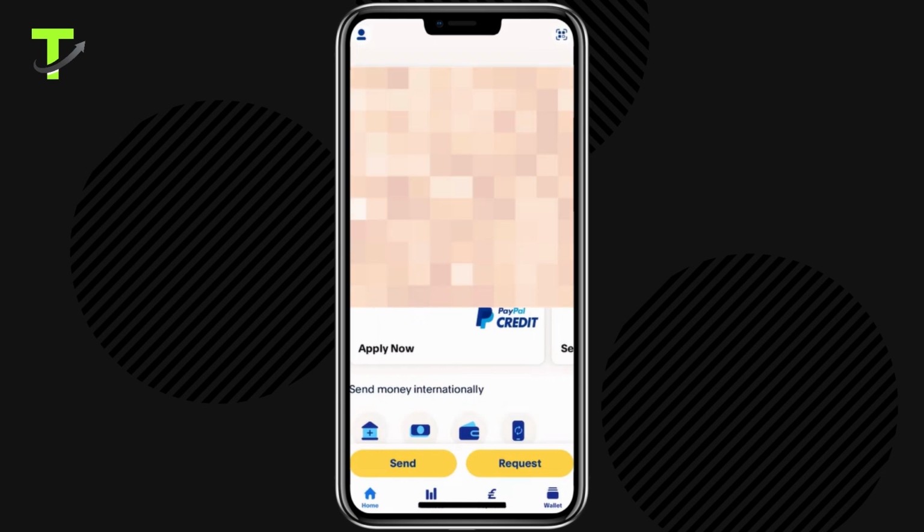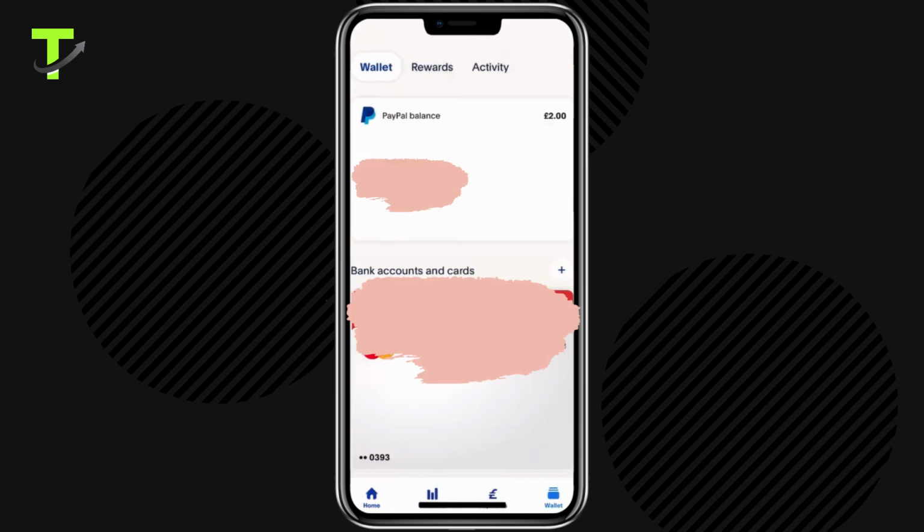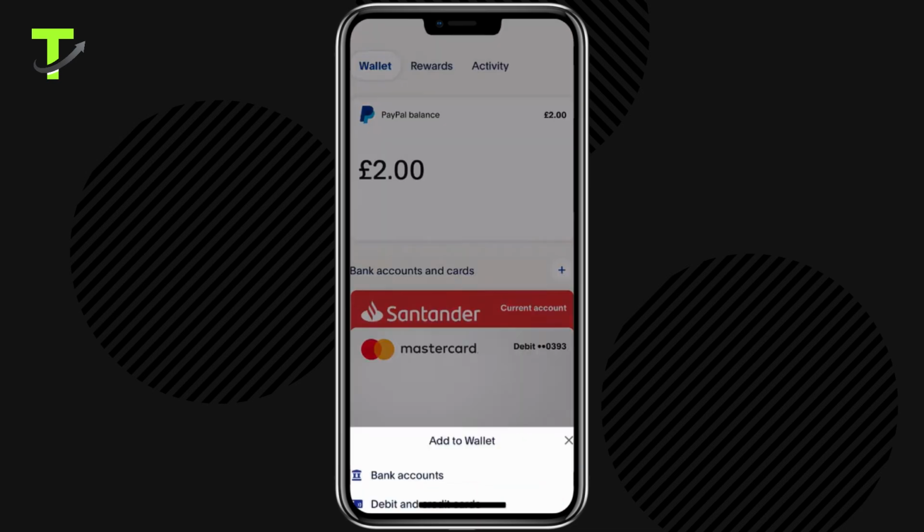To do this, tap on Wallet at the bottom right, wait for it to load, and then scroll down to Bank Accounts and Cards to see if you have any linked. If not, tap the plus button next to Bank Accounts and Cards and follow the steps to link your bank.